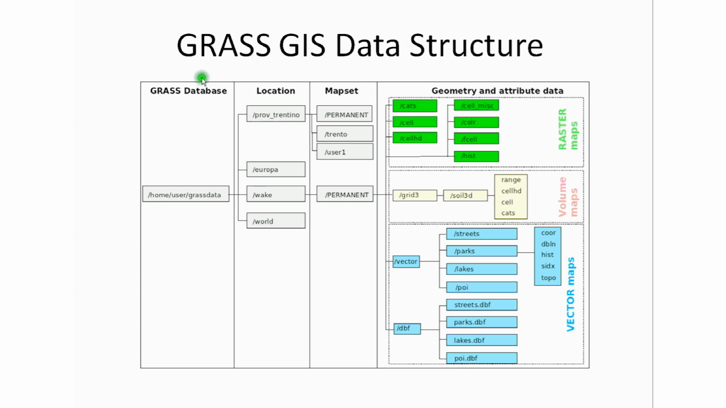Everything is set up under the main folder called GRASS data, which we created during the installation of the GRASS GIS software. Under that GRASS data, we have locations. Each location you can also refer to as a project. Most people do. Each location or project will have a map set. That map set holds all the data that you will need for your project.